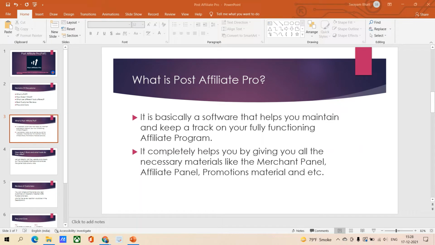Now the first question is, what is Post Affiliate Pro exactly? It is basically software that helps you maintain and keep track of your fully functioning affiliate program. Now let's say you own a business or you want to sell some services or products to everyone, but you're not able to generate some sales or leads due to some reasons.